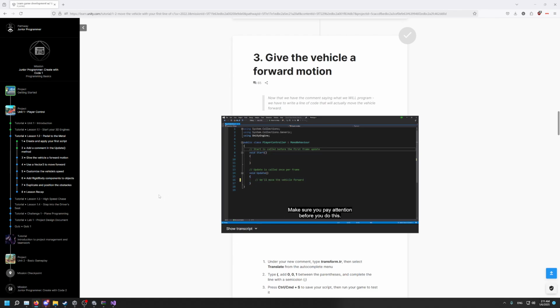Make sure you pay attention before you do this. So what we're going to do is we're going to write our very first line of code here in our Update method. So if I select this text block right after the word forward, if I press enter, this creates a new line. So in programming, a blank space doesn't matter. Our computer just knows that there's nothing there.